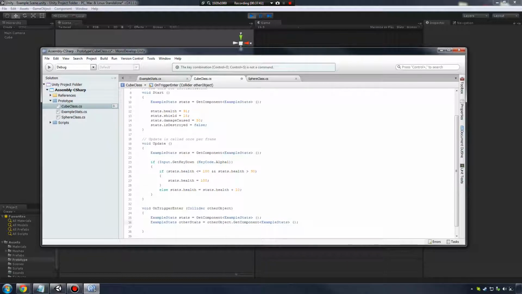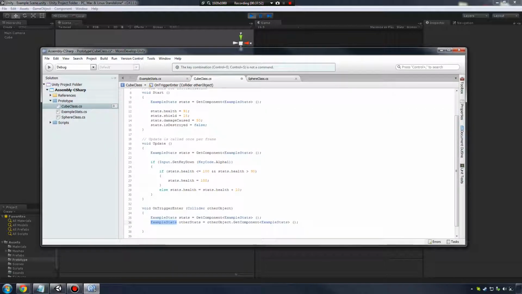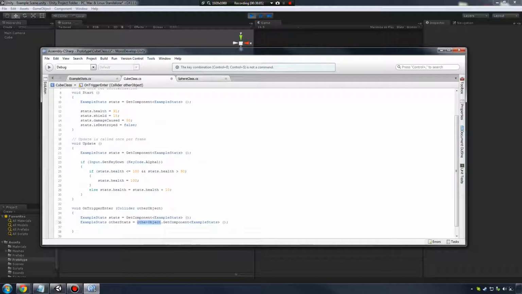So what did we just do there? Well, we're still declaring or casting our local variable as example stats, which is found right here in this class. We're giving it a new name, the other stats, the other object we're colliding with. And instead of finding this game object with tag, we're just using our local collider variable right here. And then we're getting the component. And we want to look at the example stats component. So that's all we really need to do.